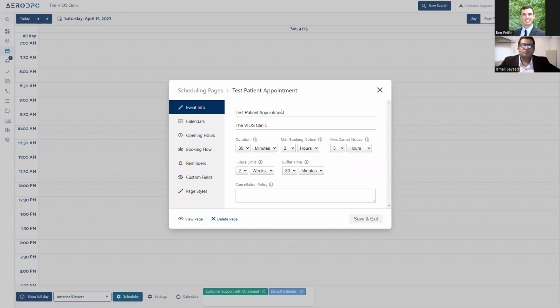create a scheduler page. So for example, if you wanted to have new patient urology appointment, you could create it just like that. You can change the duration, the booking notice, the cancel notice, how far out they want to book that. So you can change this to month. Wow. Yeah, it's very convenient.